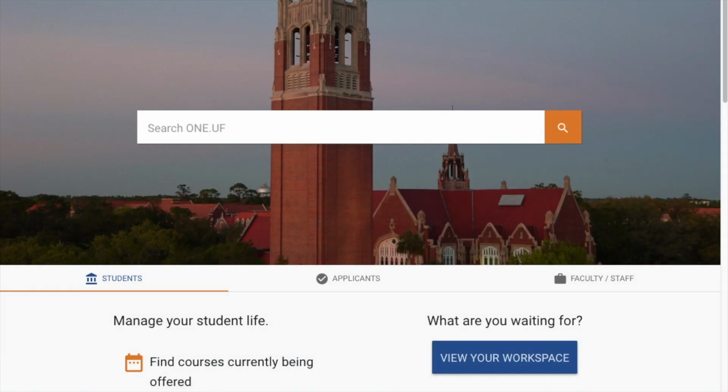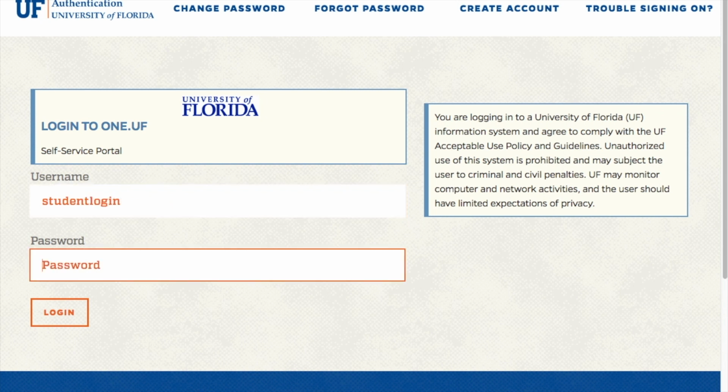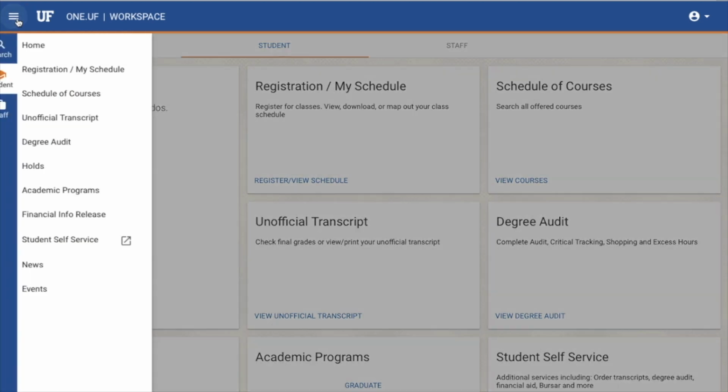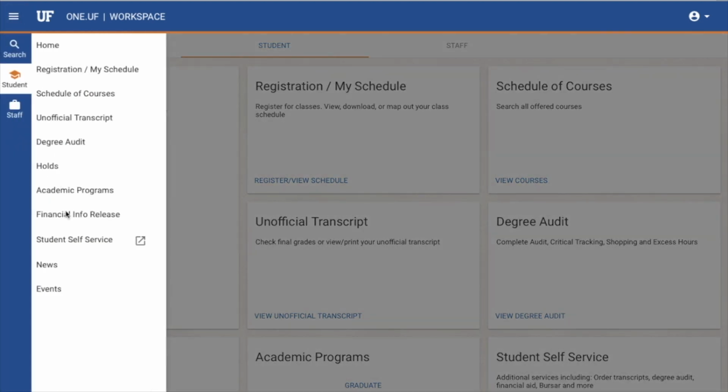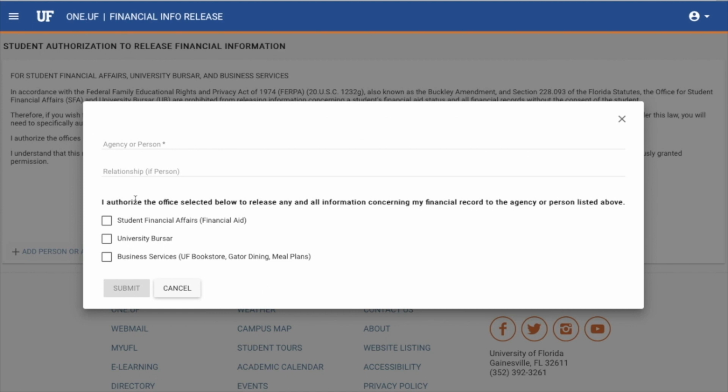Log in at 1.uf with your Gator link, username, and password. From the menu in the upper left-hand corner, select Financial Info Release. The Student Authorization to Release Financial Information page will appear. Read it carefully. If you wish to authorize the offices selected to release any and all information concerning your financial record, click on the plus sign to add an agency or person.